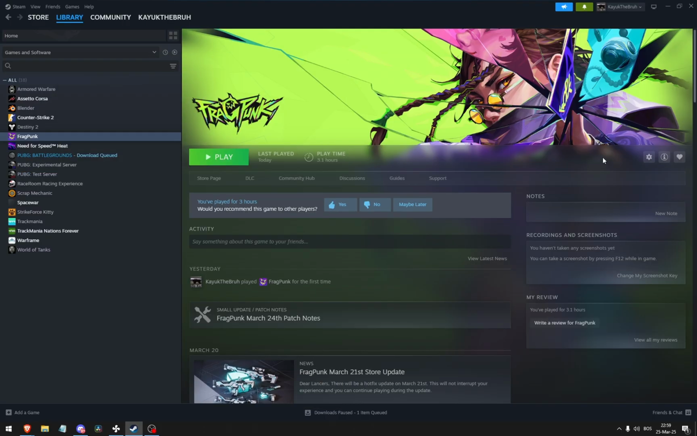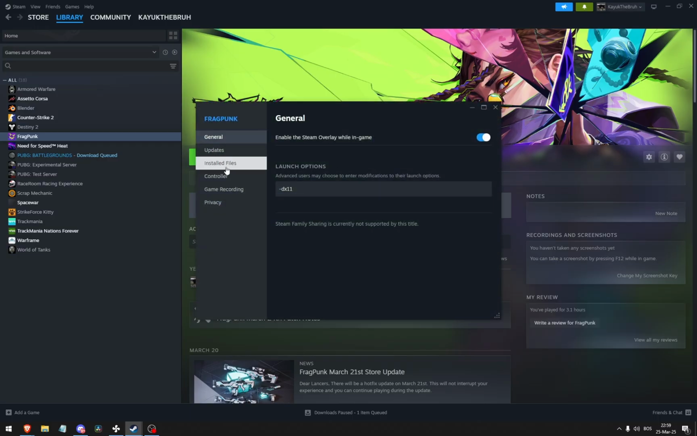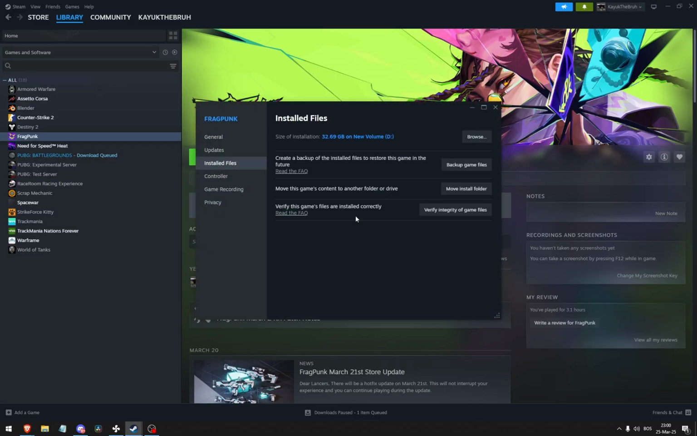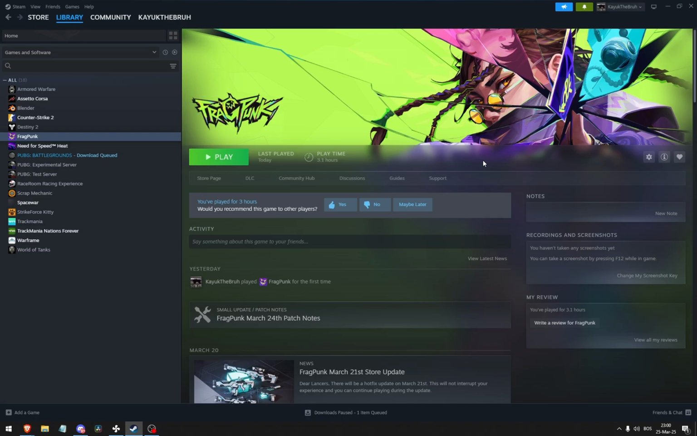And the third solution is to verify the game files. So go to the properties, installed files, and click on verify integrity of game files. Once it's done verifying the game files, you should be able to play.